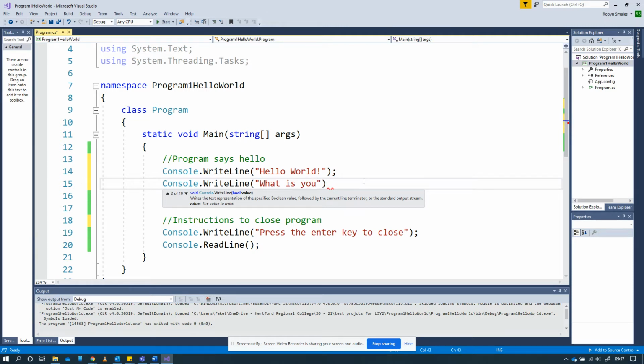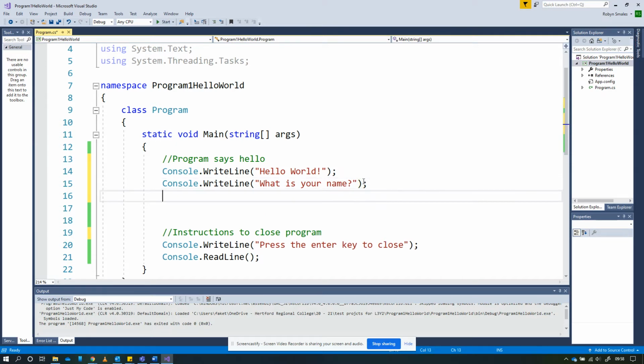I apologise for any spelling errors. My fingers work faster than my brain. Punctuate it correctly as well. And semicolon at the end. And then we need to read the line that the user puts in. Except this time, unlike when we've read the line at the bottom here for pressing the enter key, we want the user to enter text, and we want to be able to call that text back into the program.